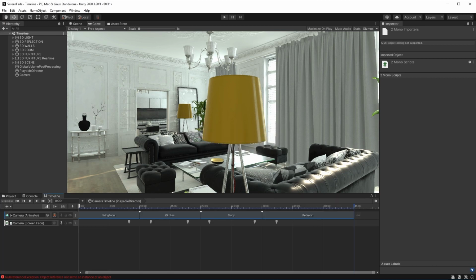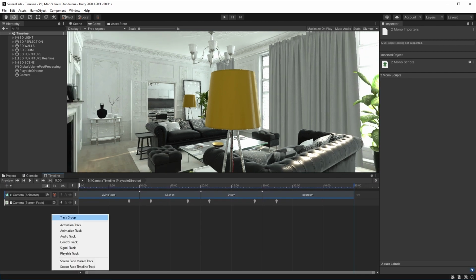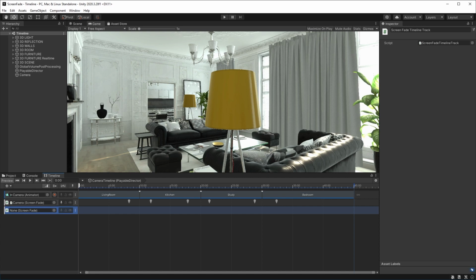So back in Unity, we can look in our timeline and we can actually create now a timeline track. Now I have to put this up a little bit higher so you can see it. And there we go. Screen fade timeline track right next to the marker track. And when we create that, very much like the marker track, we can pop in our camera here. Now we're going to mute that for the time being because we want to play with the track and we don't want to be messing with it by having clips and markers.